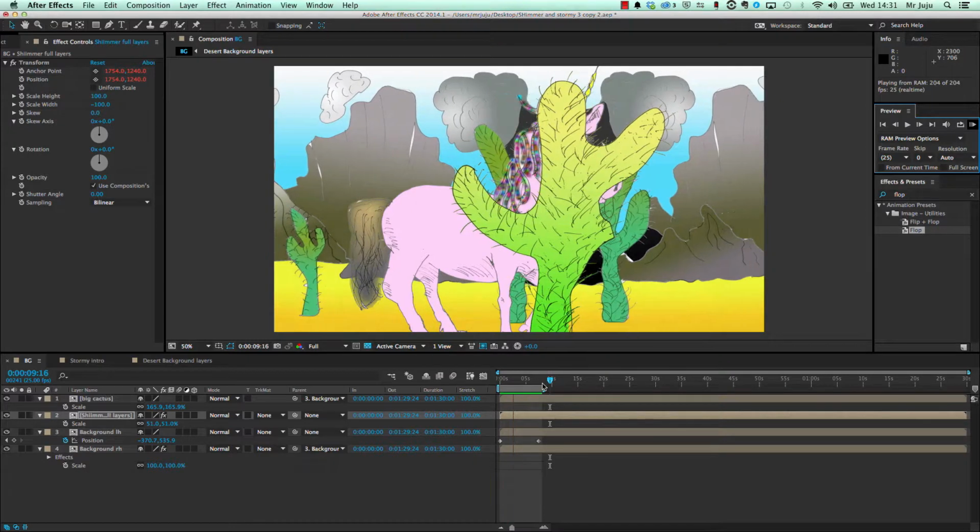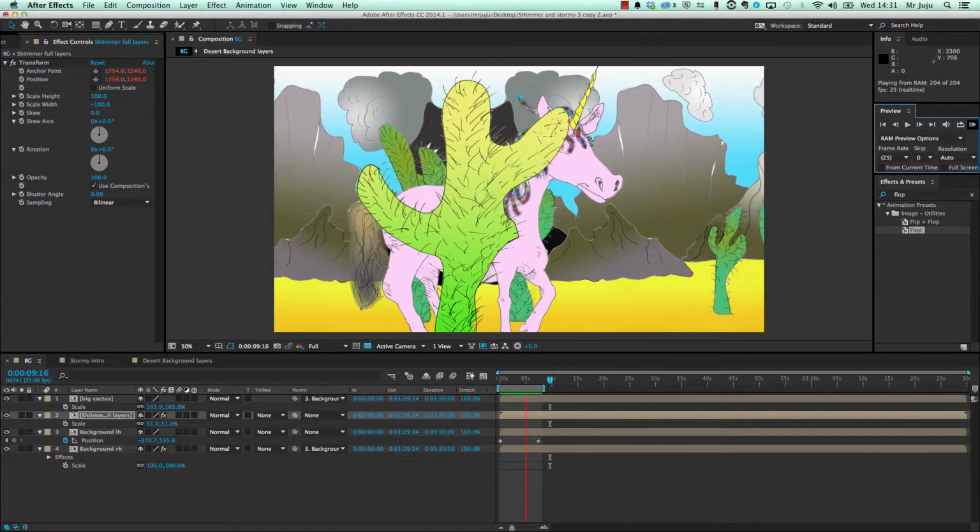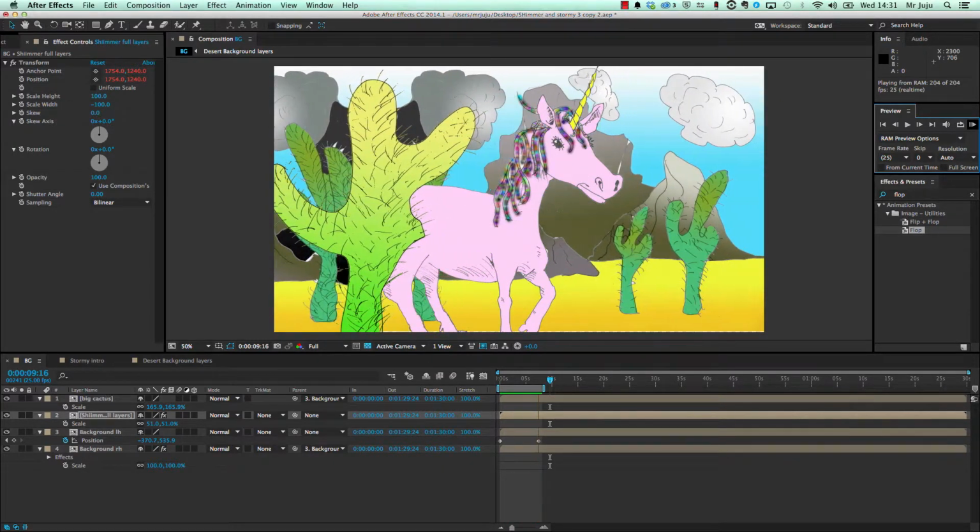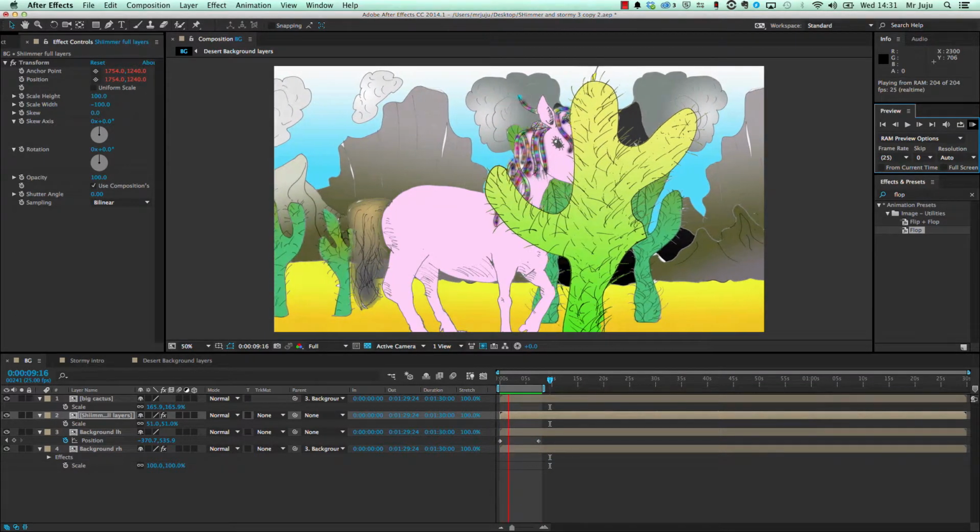The other thing worth mentioning is that if you have sound, which we don't have at the minute, you will only hear sound if you do this RAM preview. You won't actually hear sound if you press the spacebar.